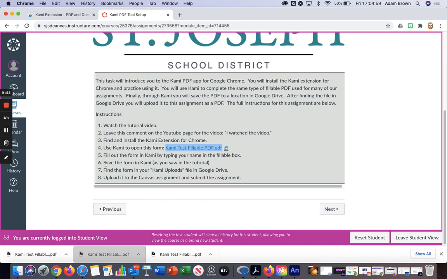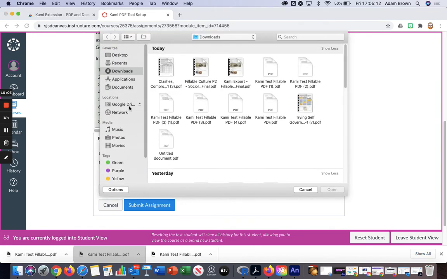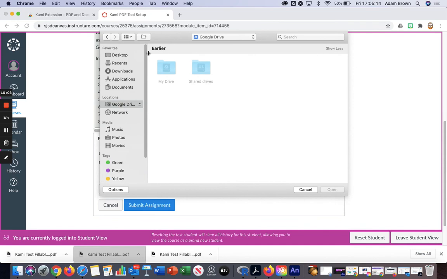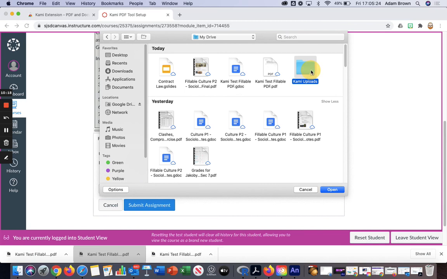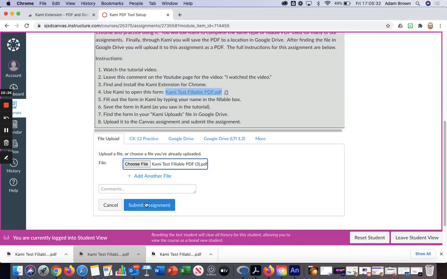Right, we have filled out the form, we have saved the form, we have found the form. It is now time to upload that form to this assignment and submit your work. So click Submit Assignment, choose File. I want to choose it from Google Drive. Go to the Kami Uploads folder. Find the correct file. Submit assignment.